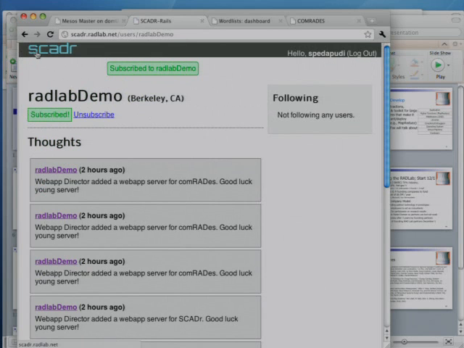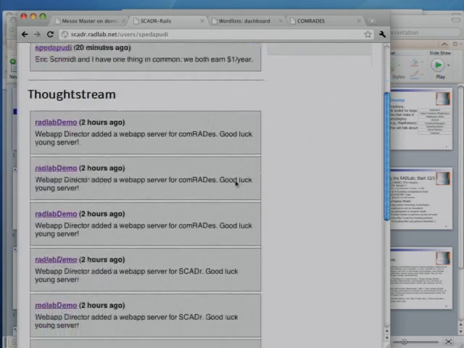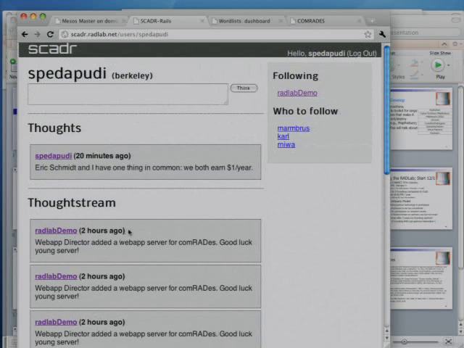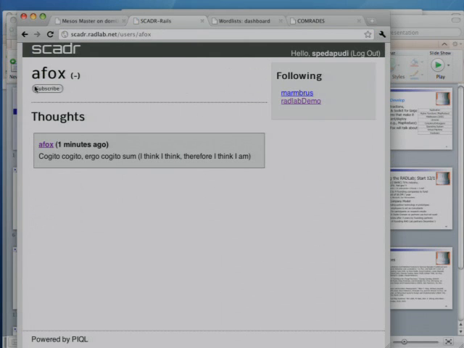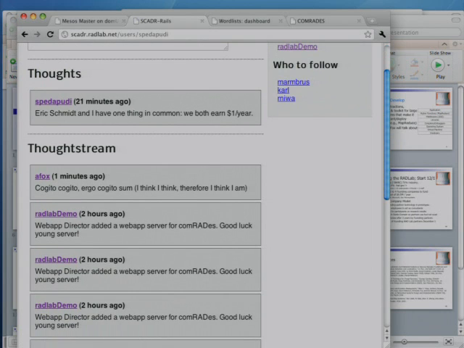So if you click subscribe and go back to your home screen, your landing page, you'll see that all of Rad Lab demo's thoughts will be presented on my home screen. The thought stream also shows users that you're actually subscribed to. Currently, if you want to discover a user, you'll need to just go to radlab.scatter.net/users/ the user's name. So I will try to find Armando and subscribe to him. And going back to my home page, I should see Armando's thoughts in my thought stream.